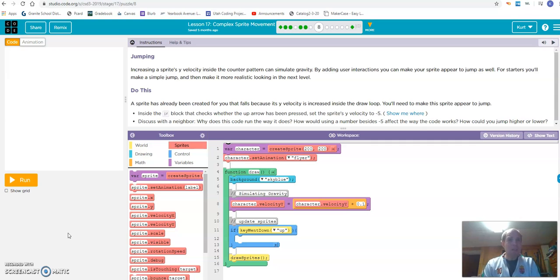So, increasing a sprite's Y velocity inside the counter pattern can simulate gravity. By adding user interactions, you can make your sprite appear to jump as well. For starters, you'll make a single jump and then make it more realistic looking in the next level. And so they've already put in a sprite. A sprite has been created for you that falls because its Y velocity is increased inside the draw loop. You'll need to make this sprite appear to jump.